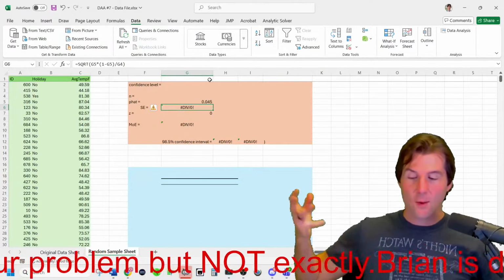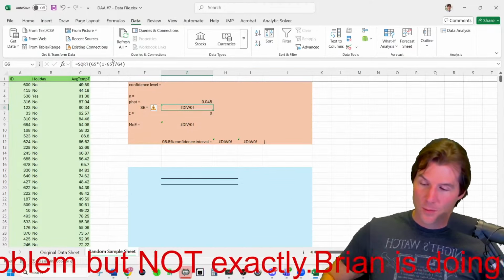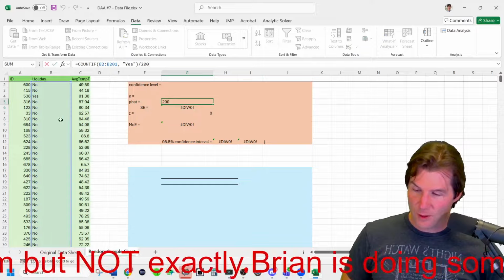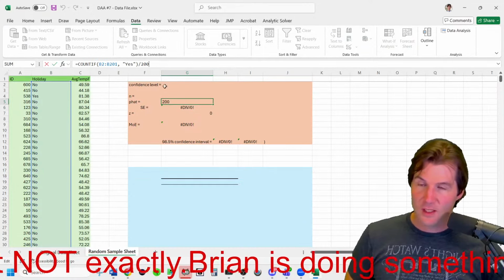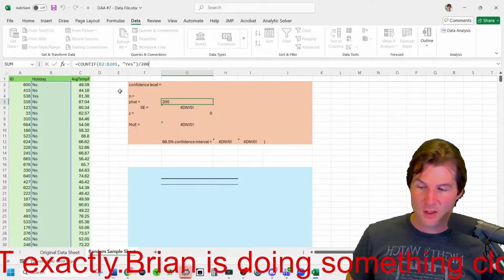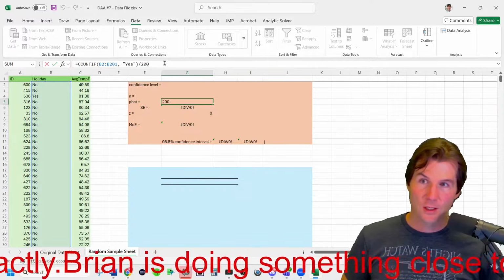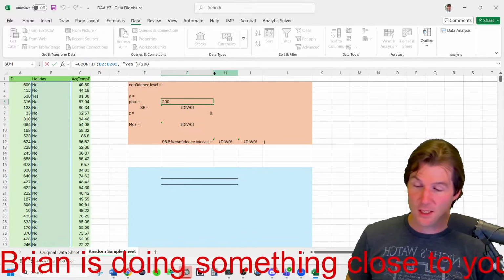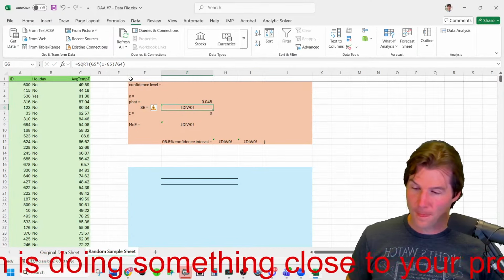It was almost there. Why was the code broken? Because all we're doing is this COUNTIF function counting if it is yes for this vector of space and then divided by 200. So there it is. That's got it. That's how many yeses there are.